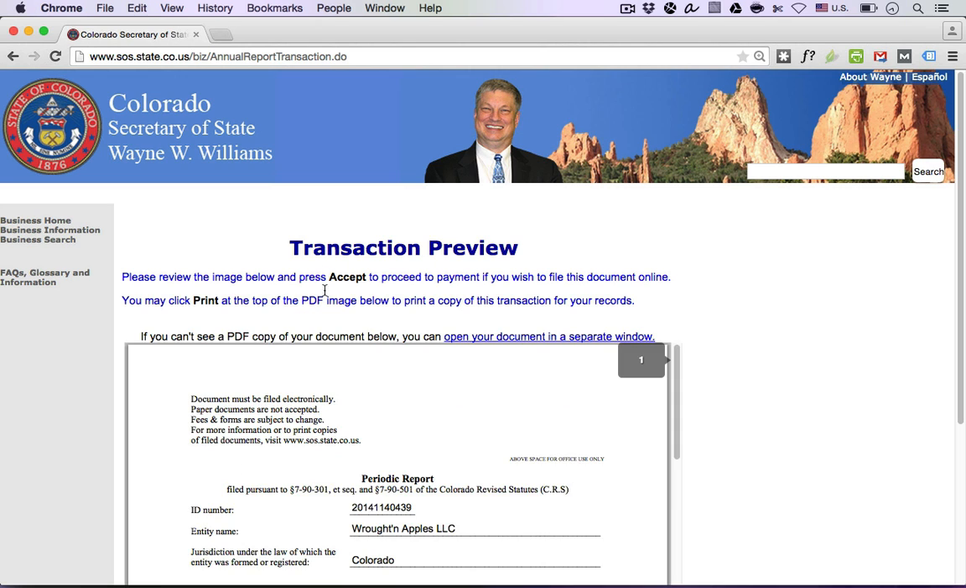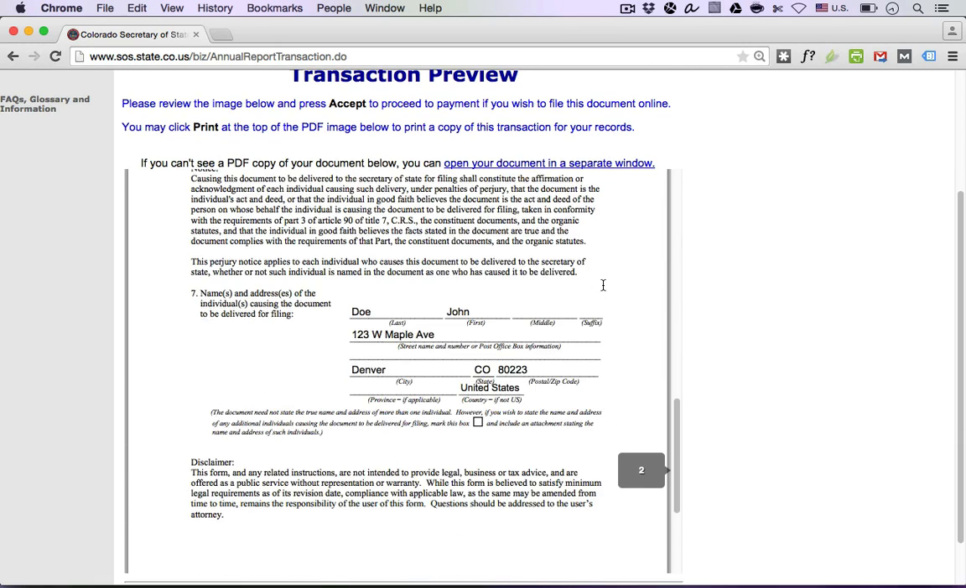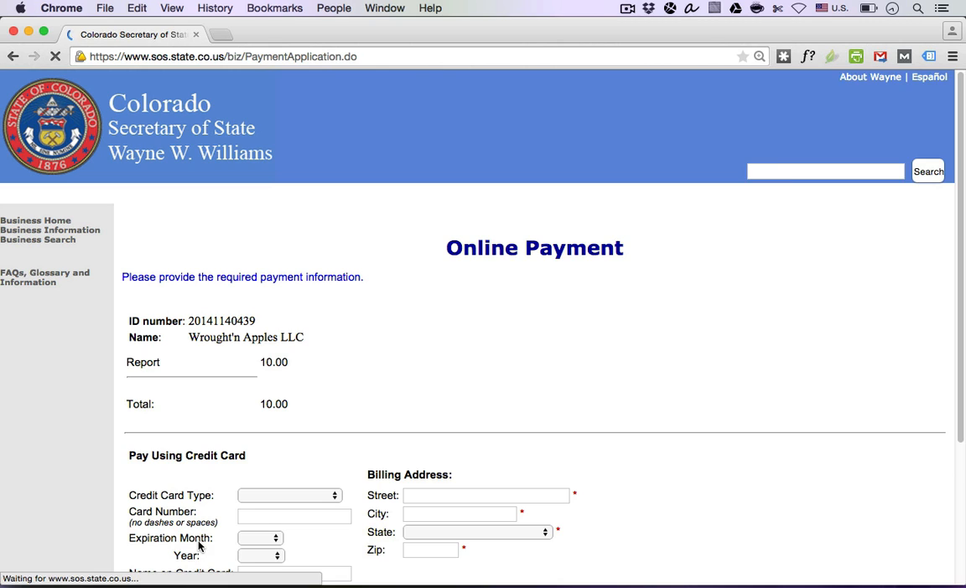On this next page, the transaction preview, wait a few seconds and a preview of the document is going to load in the window. Please scroll through, make sure there are no typos or any errors. At the bottom of this page, if there are any errors or any corrections you need to make, just click Return to Form and then make those. If everything looks good, go ahead and hit the Accept button.